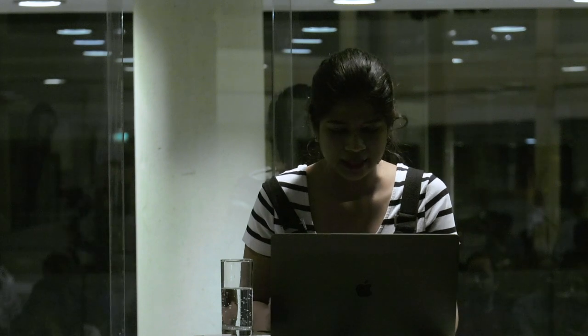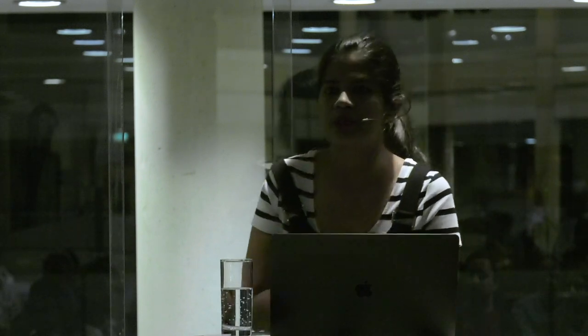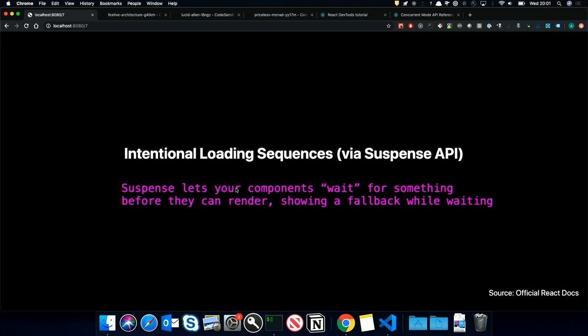So let's go ahead and look at intentional loading sequences, or the Suspense API. Suspense lets your components wait for something before they can render, and it also shows a fallback while waiting. So this is the crux of what Suspense does. This definition might sound a little similar.